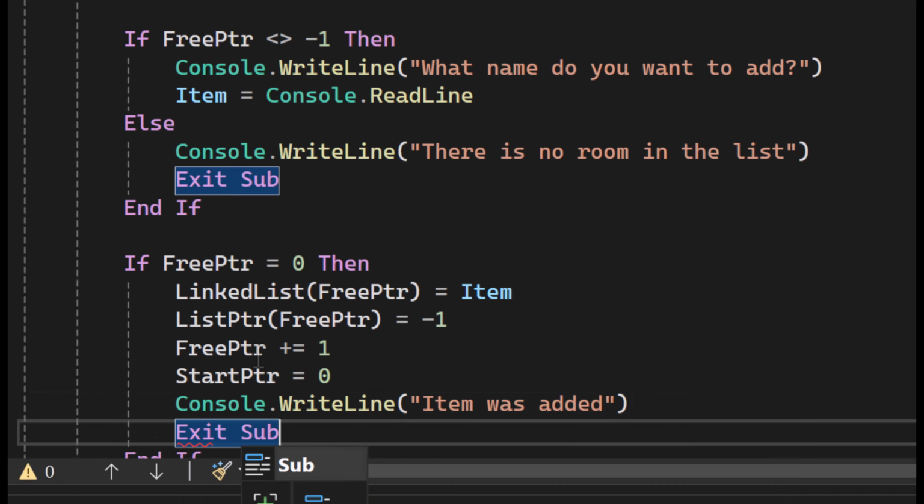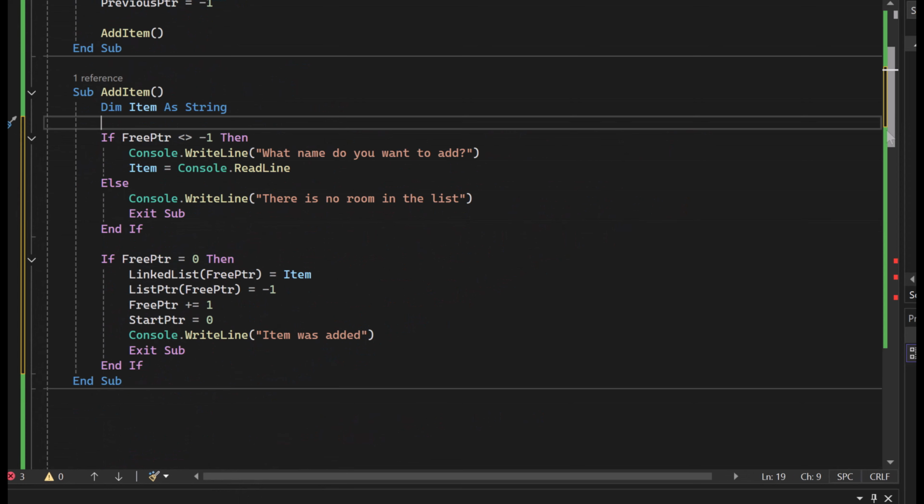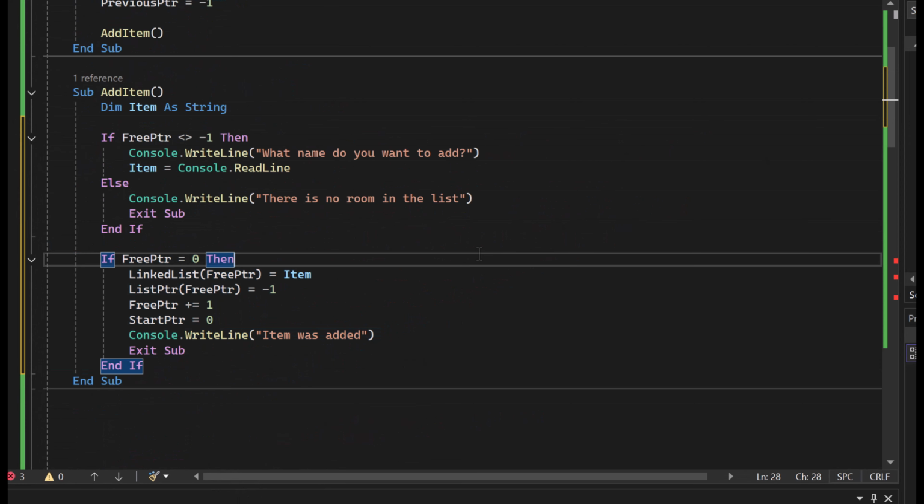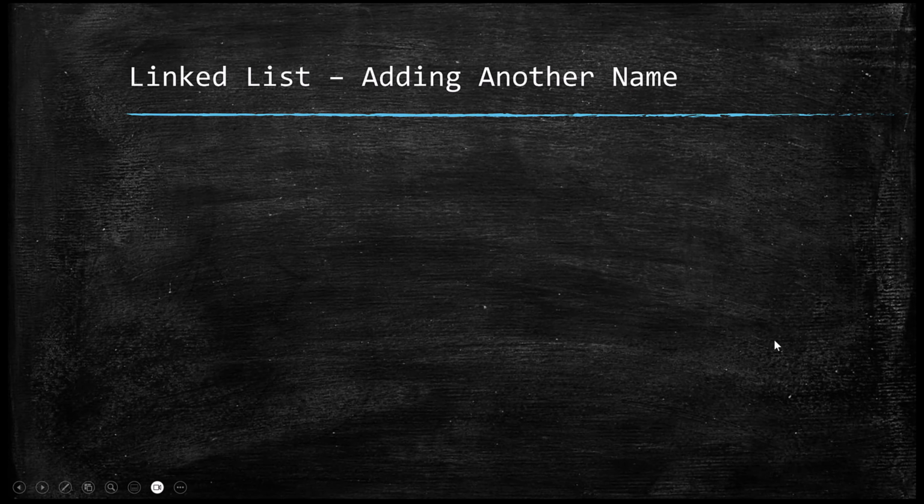There's no point in doing the rest of the code that we're going to add in a bit if we're only adding the first name. That covers everything that we've done up to this point. Let's swing back to the presentation. Let's take a look at what happens when we add another name and not just the first name to the list.